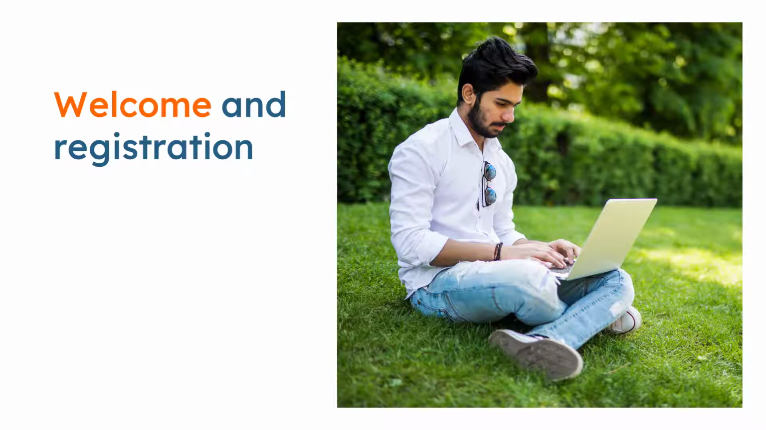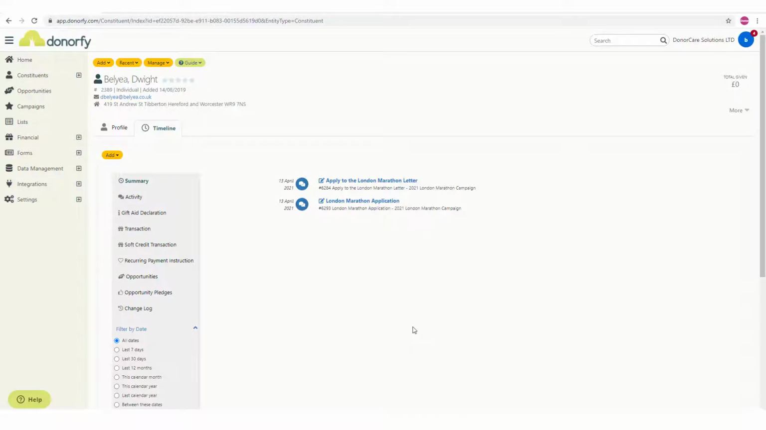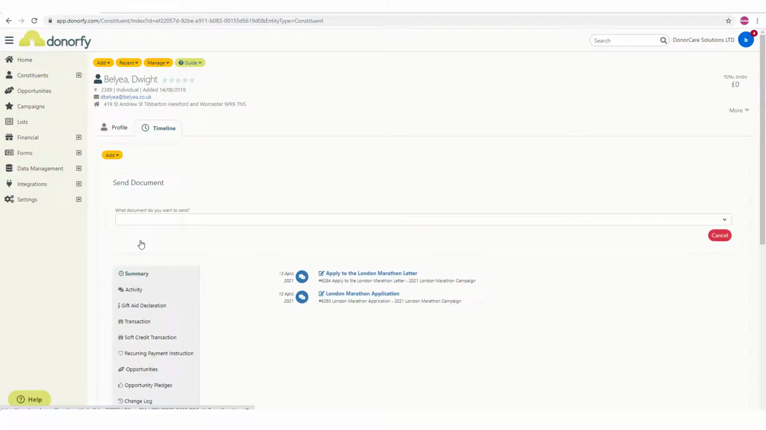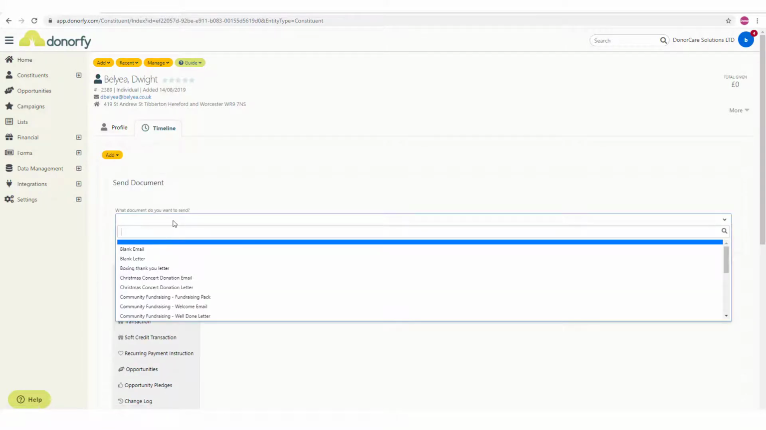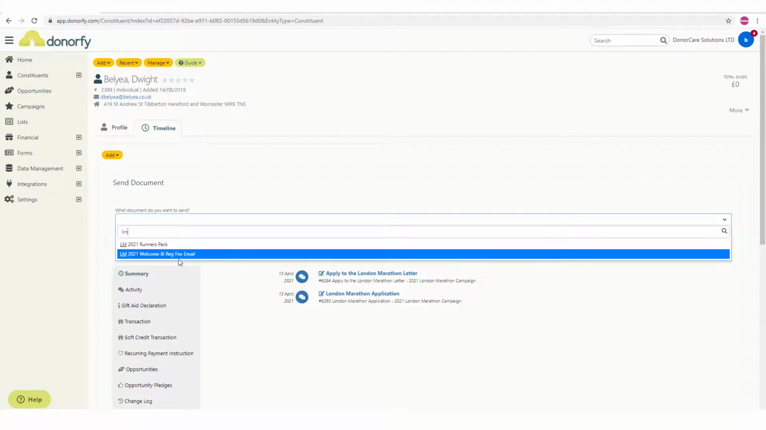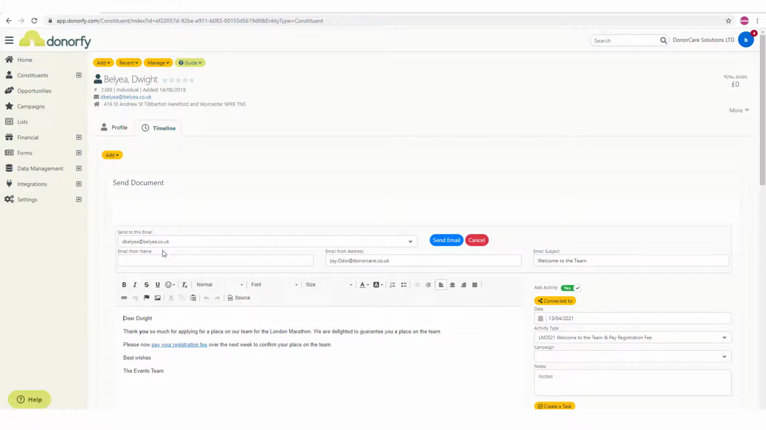So now that we've given this participant a place in the London Marathon, we're actually going to send him out an email from Donorfy which says, "Welcome to the team and please pay your registration fee." So let's go into Dwight's record and go to send documentation. We're going to send a letter that we already have on the system that we've created, which is London Marathon, welcome to the team and pay registration fee.